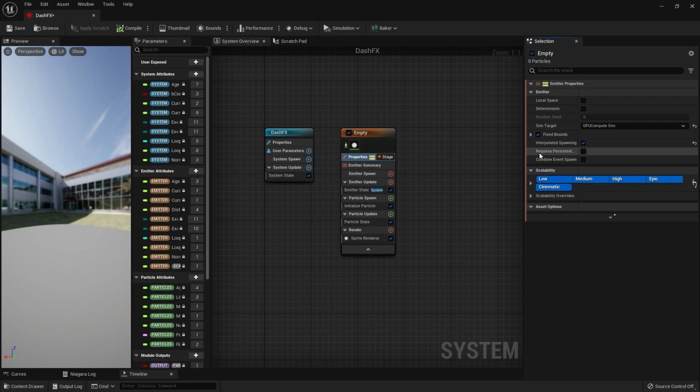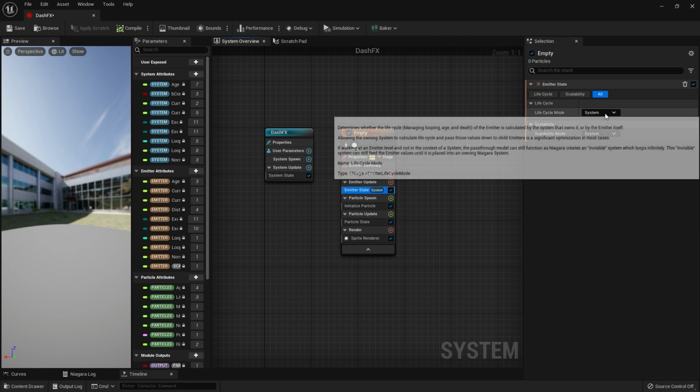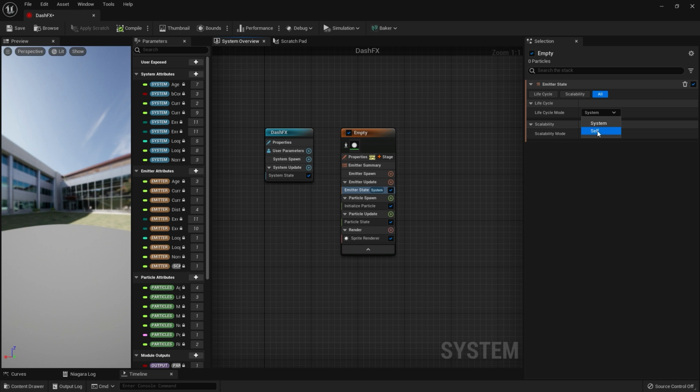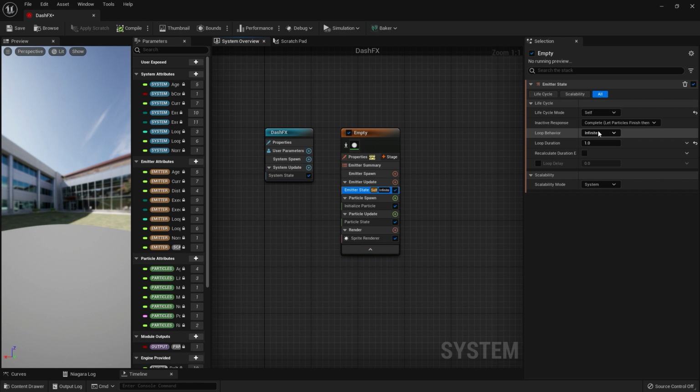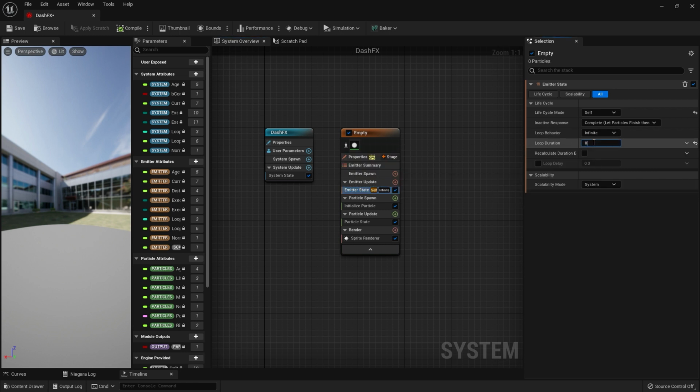Under the Emitter Update module, click on the Emitter State module. Change the lifecycle mode from System to Self. This change allows each emitter to manage its own lifecycle independently. Set the loop duration to 0.3 to match the system's loop duration.